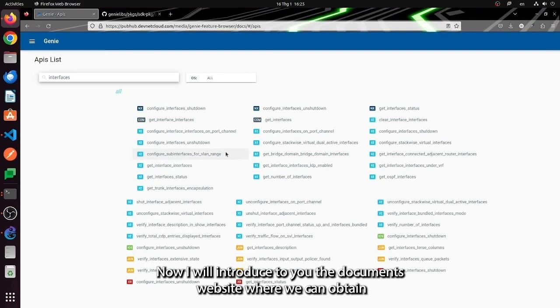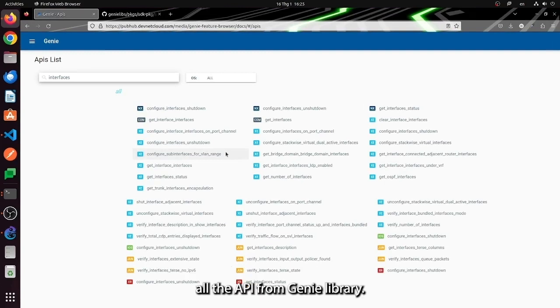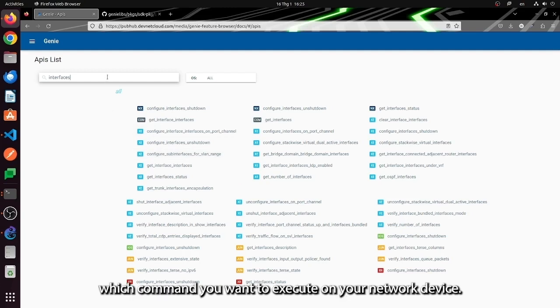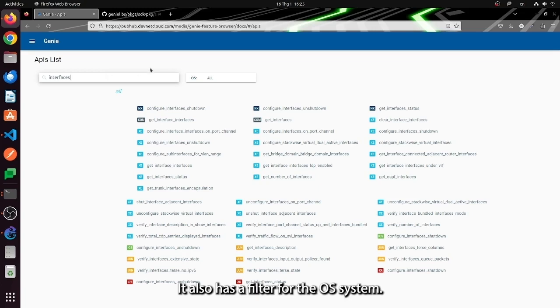Now I will introduce to you the documentation website where we can obtain the APIs from the Genie library. By visiting this website, you will find a list of all APIs. You can search for the API based on which command you want to execute on your network device. It also has a filter for the OS system.